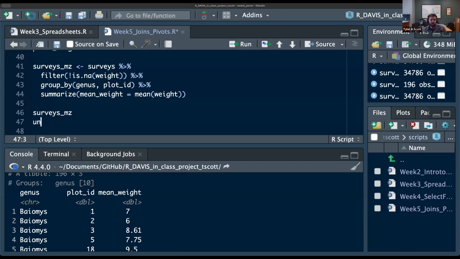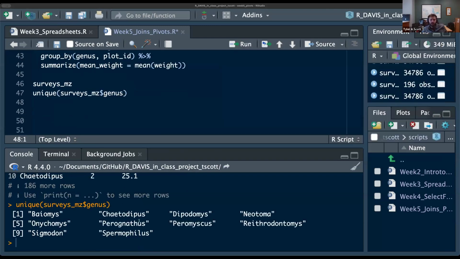And in the tutorial, we show you the unique genus values. There are 10. I have no idea what these genuses are, I guess types of rodents or something like that. What we are going to do is practice a pivot where we take these 3-column, almost 200 row data, and make what you might call a crosstab in Excel that has plot ID on the columns and genus on the rows.